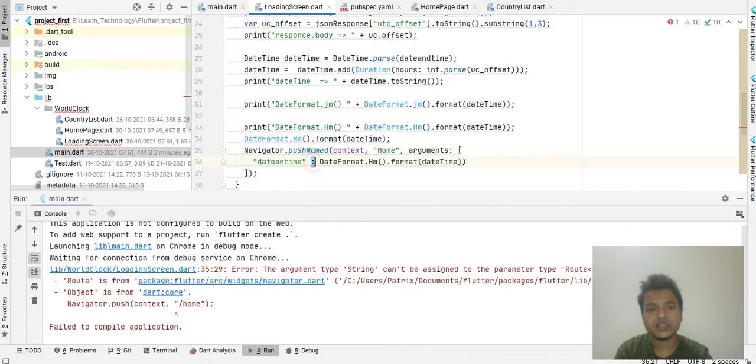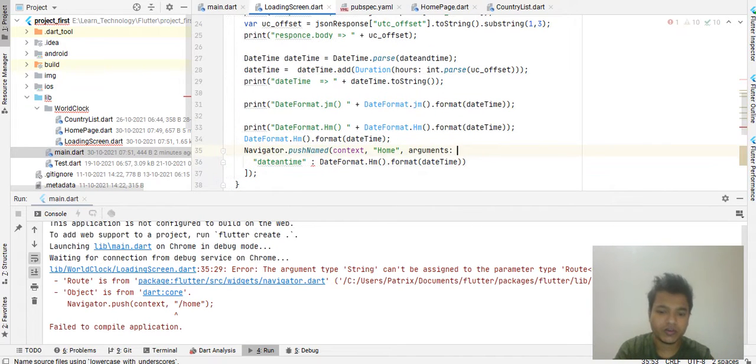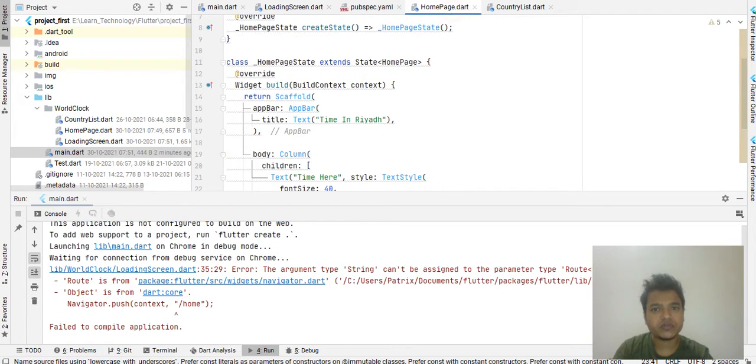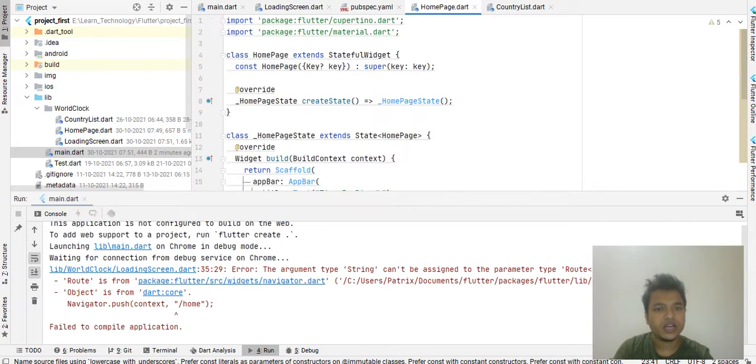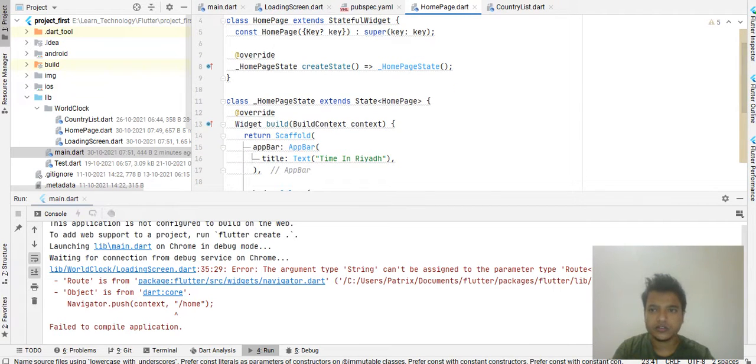You can see it shows some errors here because we have used the wrong braces. We have to use these braces, and now the error is gone. Now it will pass the data of that time into that activity we have declared in the home route. So go to the home page, which is the home route, and we have to get the data here.